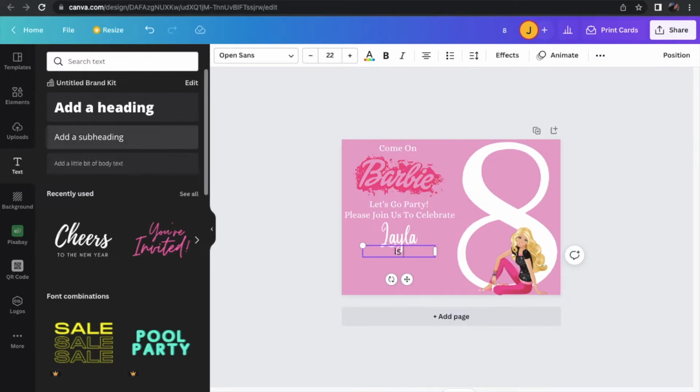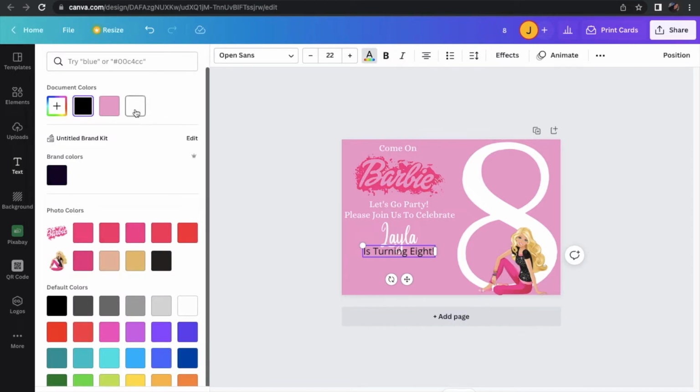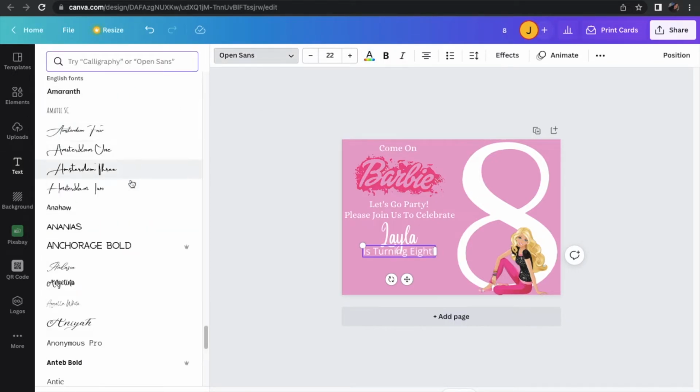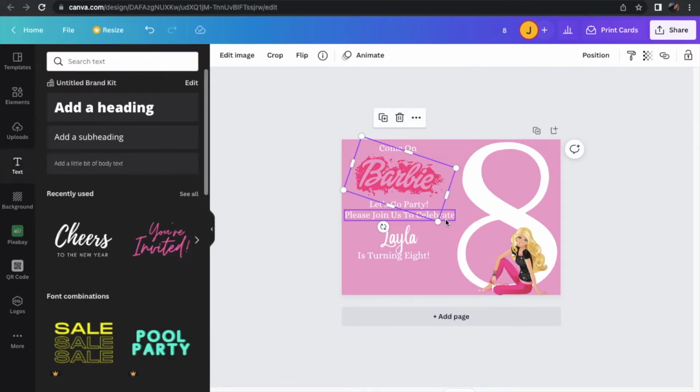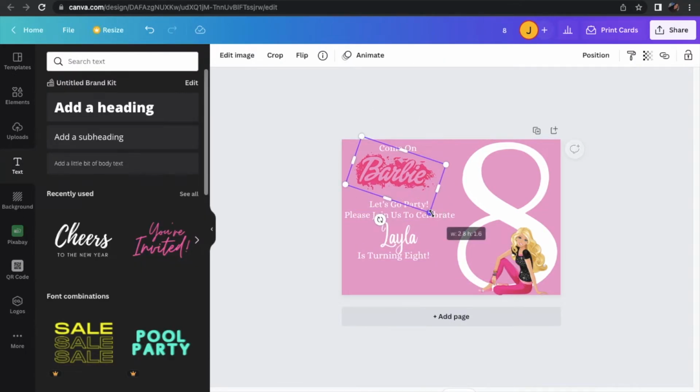Let's put is turning 8. It's white, and I believe it did Alice for that font. Yep. Layla's turning 8. I still feel like everything's a little on the bigger side.